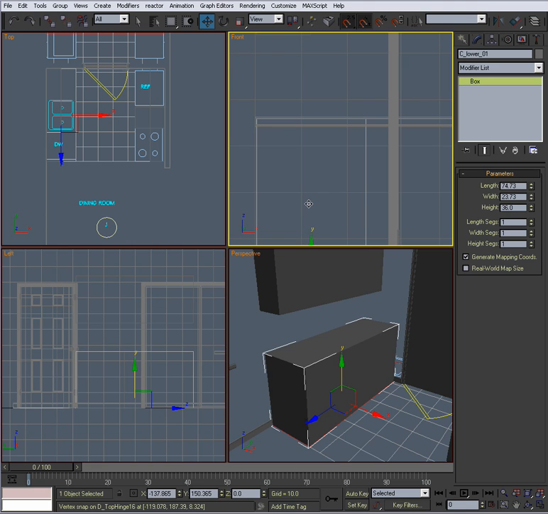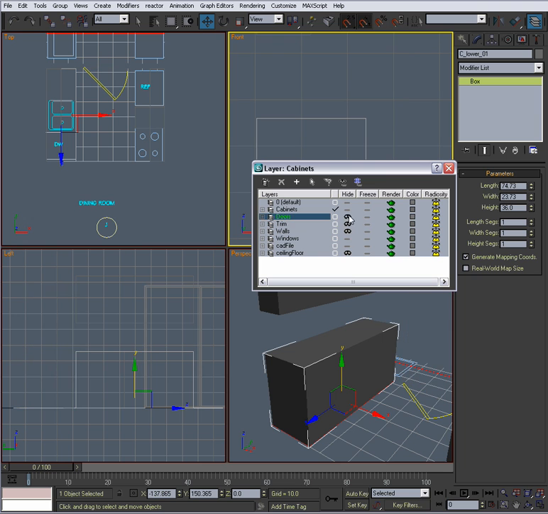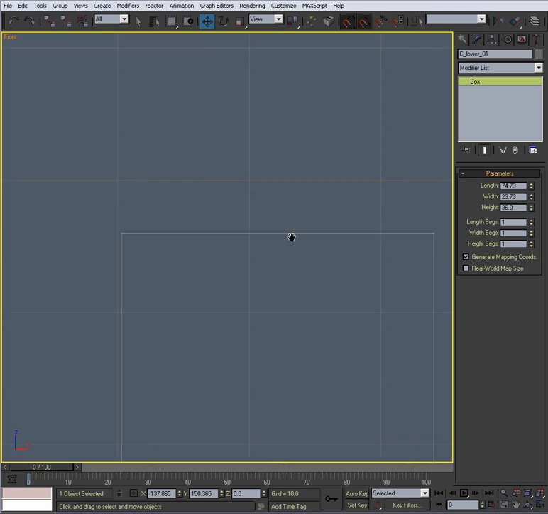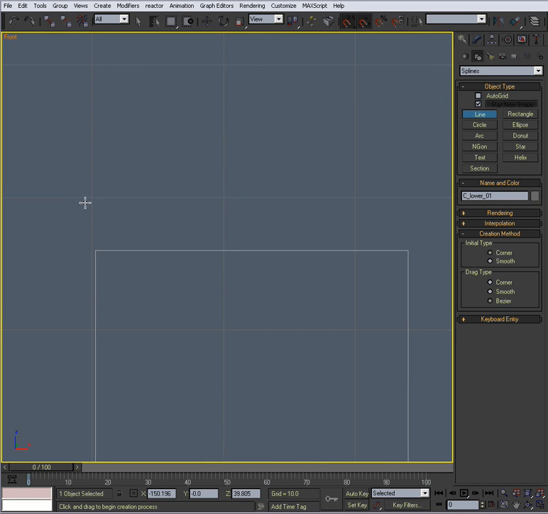Alright. And let's hide our trim as well, because we don't need it. And we really don't need much of anything. We don't even need the doors or the windows for that matter. So back on the cabinets layer, go to my front view, and I'm going to go to line, and I'm going to take snaps off. Well, actually I'll snap to that, and then I will snap to this.